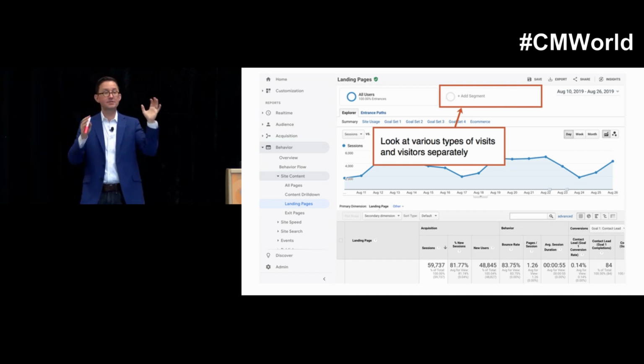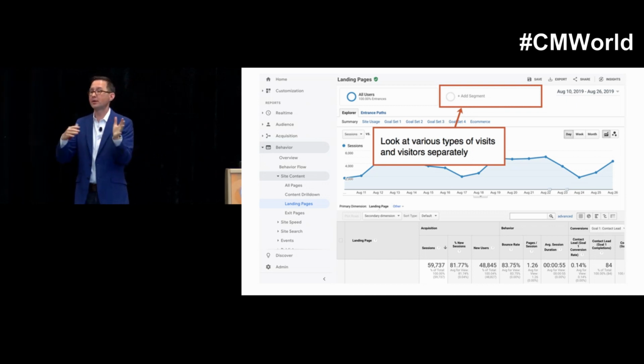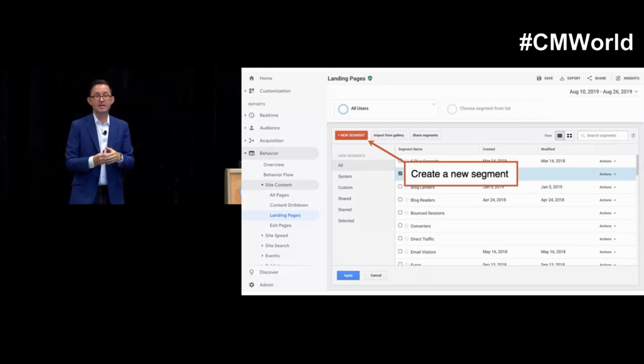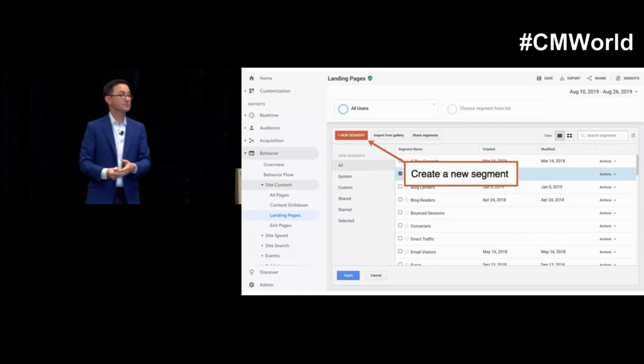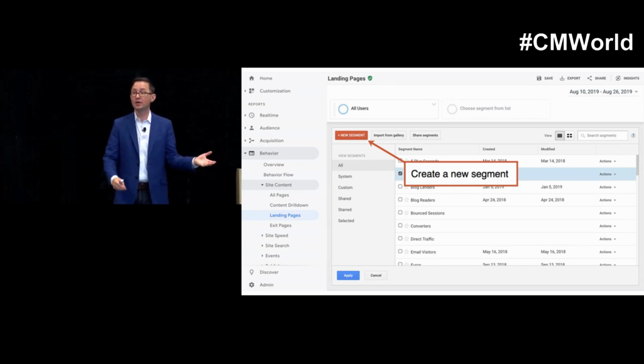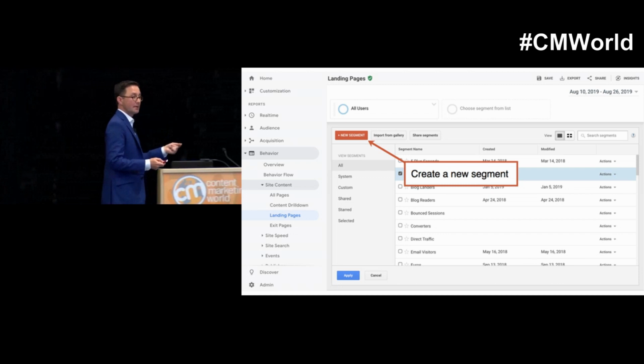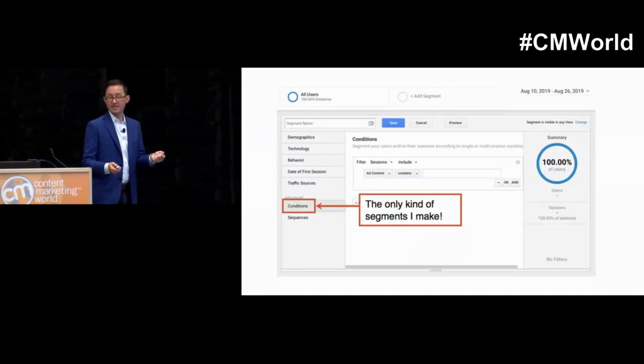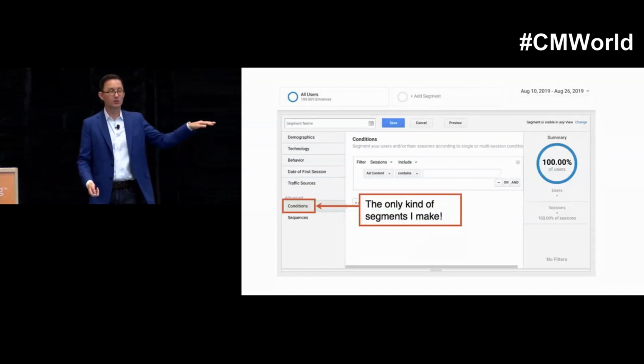A segment is creating an audience. It's creating a group of people that you want to look at separately. You could create a segment just for social media visitors, or just for people who bounced, or just people who converted, or just people who came from search. Then you can see them all separately in analytics. It's very useful for doing analysis. Click the red button to make a new segment. This is the only kind of segment I ever make.